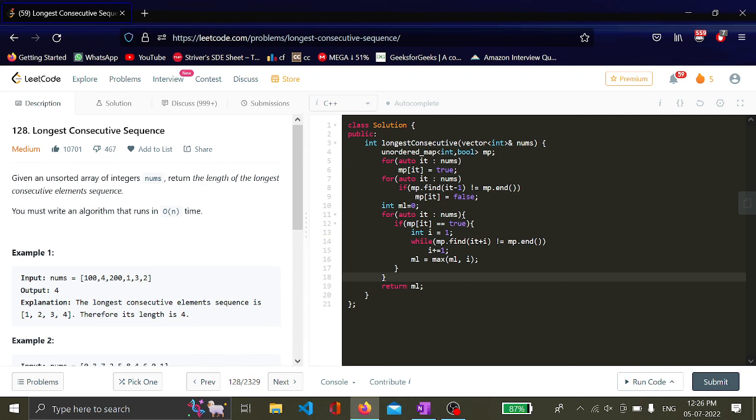And in the third loop, you're checking whether the particular element is the first element of a subsequence. So for such an element, you will check whether the next consecutive element exists in the map or not, and you will increase its length, and you will initialize ml equal to 0 for calculating the max length which exists for the first element of the sequence. And now you will return ml.